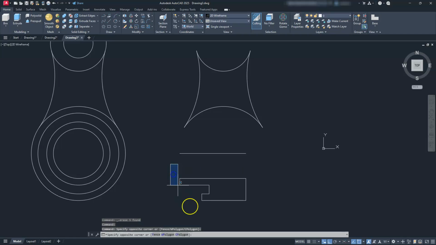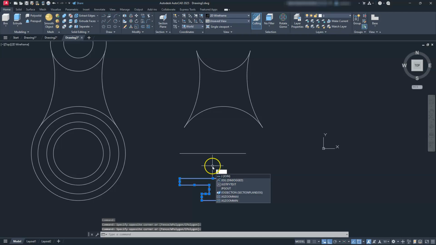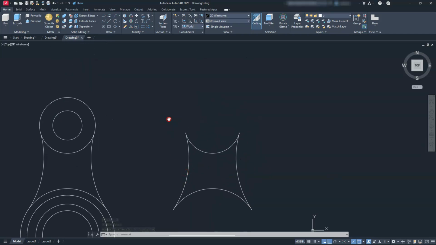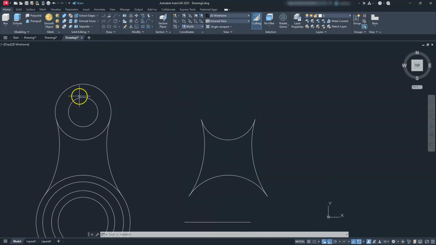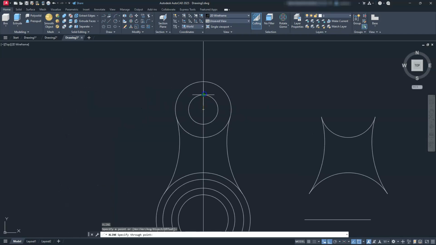Jump back over to here. Remember, the most important step is select this and then join it together. So J, enter. You need this to be one polyline. So we have that at the bottom. Let's go ahead and take a look here at the top. So what I'm going to do here is the exact same thing, right? We can use a construction line. So XL, hit enter. Go from the center. Then go ahead and click on this quadrant here.